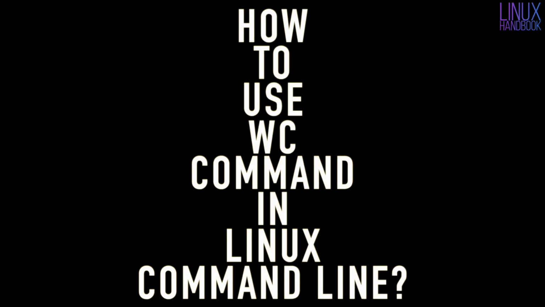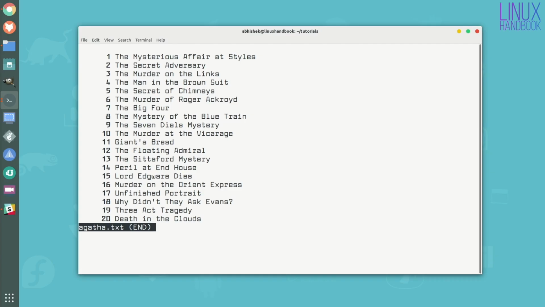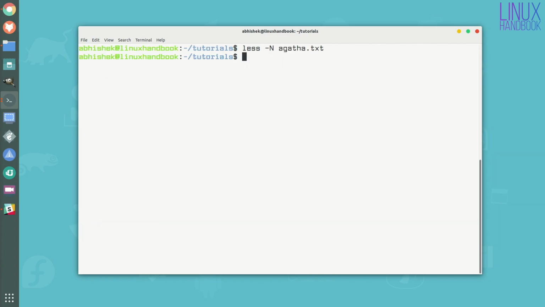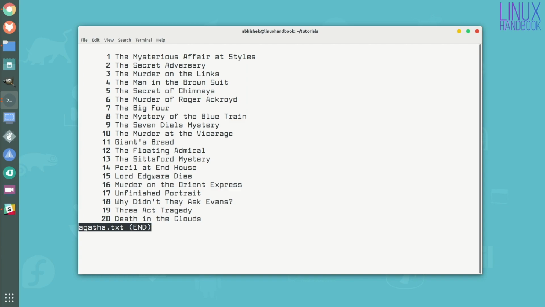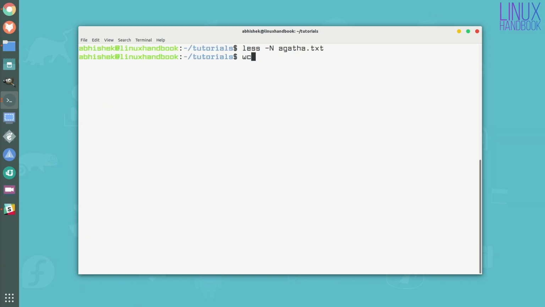Let's see how to use the WC command to count the number of words or lines in the Linux command line. I'm going to use this file called agatha.txt, and as you can see, it has 20 lines. So WC, that is the word count command, if you run it without any options, you will see that it prints the number of lines, number of words and number of characters along with the file name.